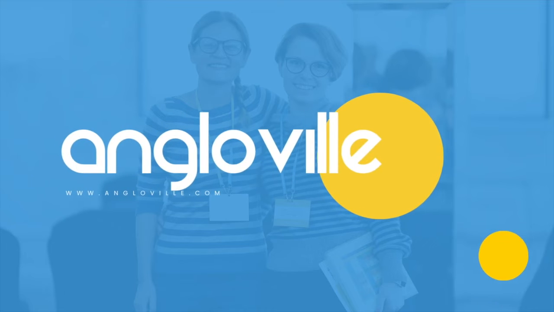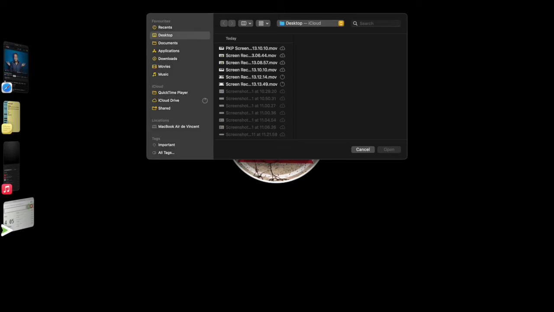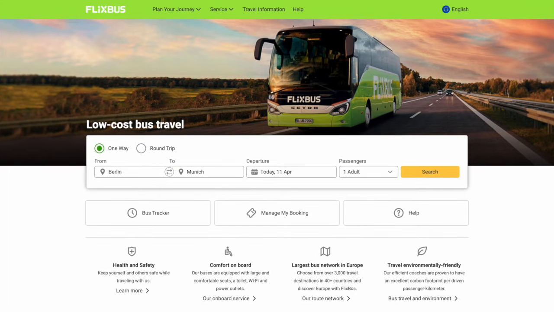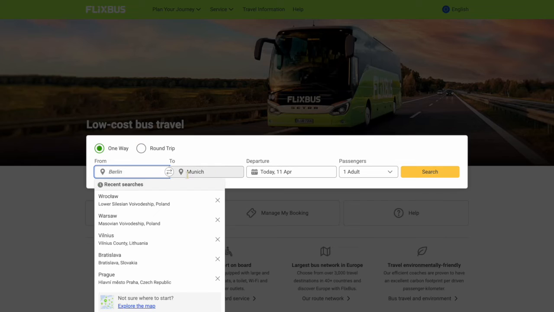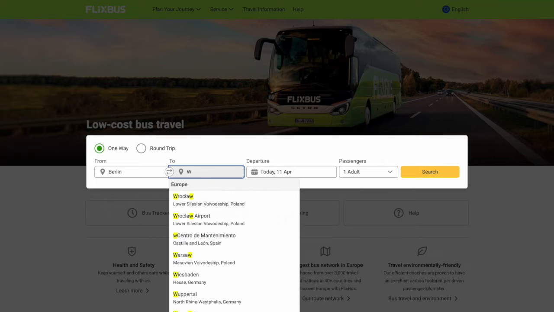Welcome to our 60-second guide on how to use the Flixbus website. Whether you're planning your next adventure or commuting, Flixbus offers a convenient and user-friendly platform for booking your bus travel across Europe. First, head to the Flixbus website.